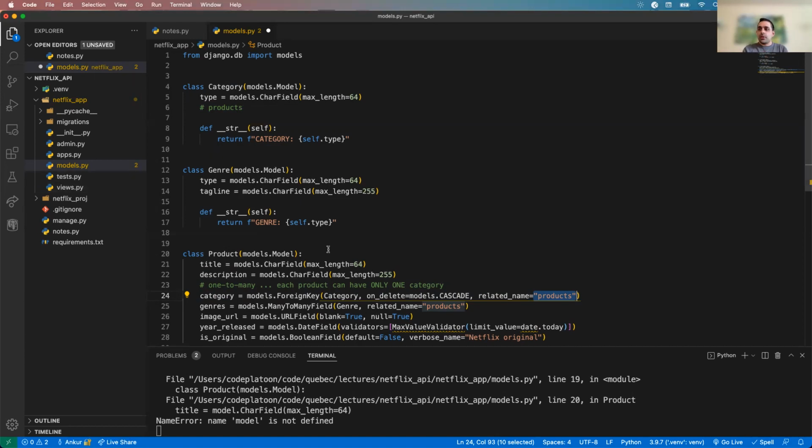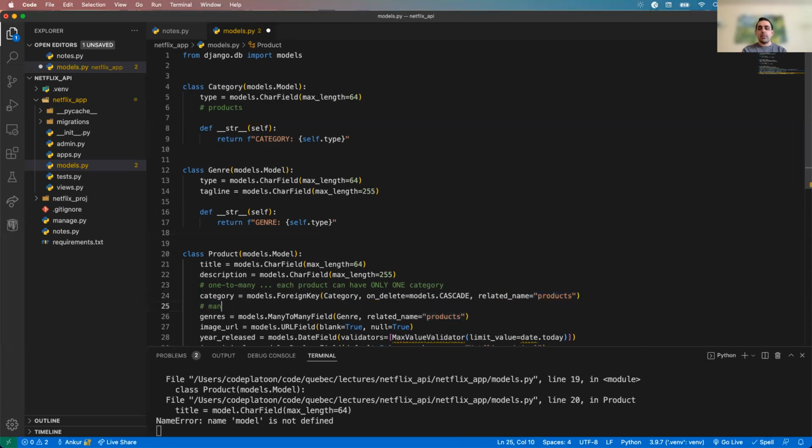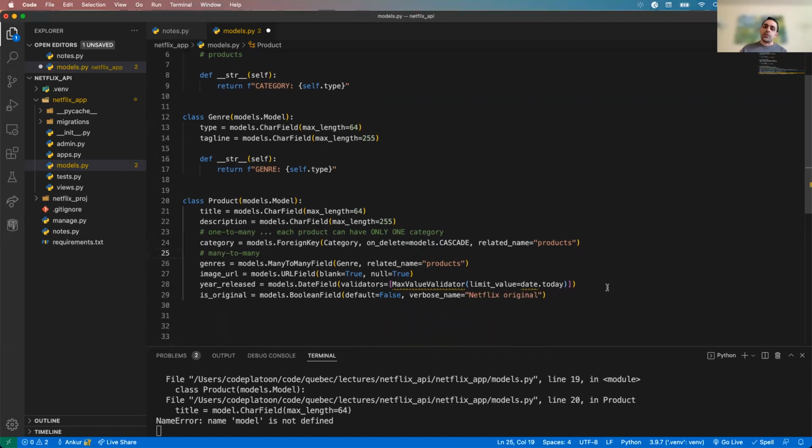So it's definitely useful, and Django does the hard work for us between converting database data into our application data. All right, so that was a one-to-many. Now we're also going to see an instance of a many-to-many relationship. And this is with genres. So one show can have multiple genres.